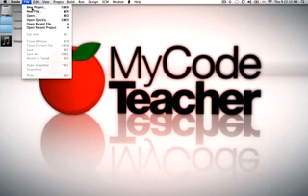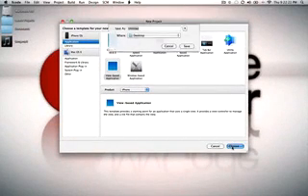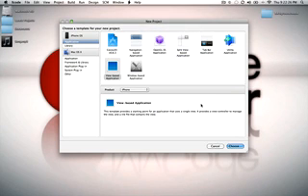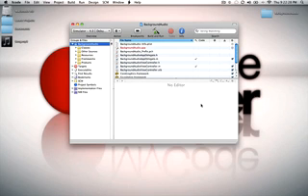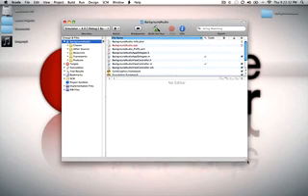So I'm going to go ahead and go to File, New Project, and we're going to make it a view-based application, and make sure your product is for the iPhone and not the iPad. So we're going to go ahead and call this background audio. And now, like I said, the first thing we need to do is we're going to go to our info.plist.